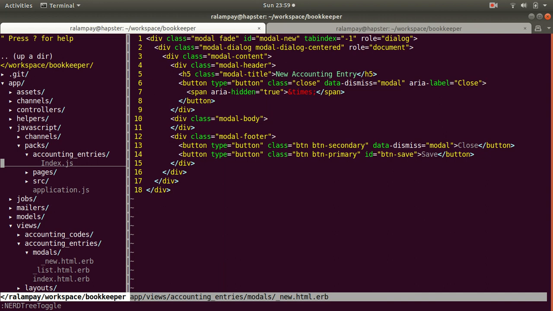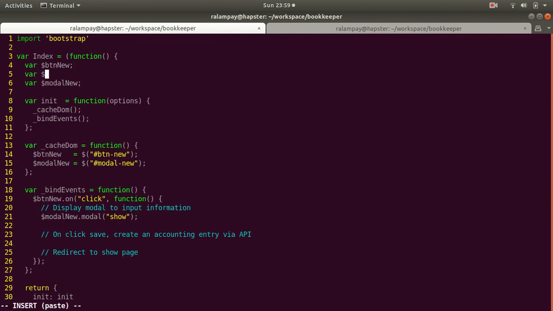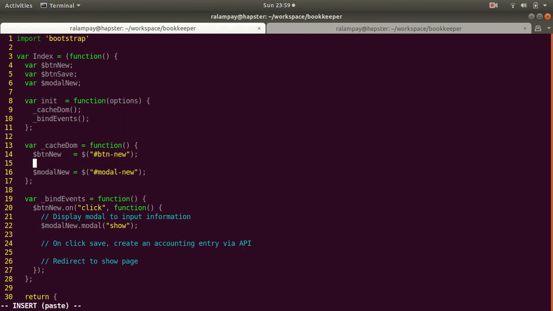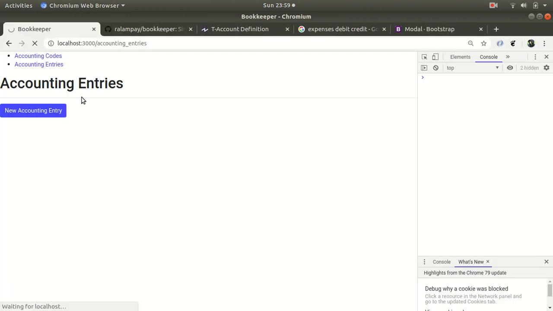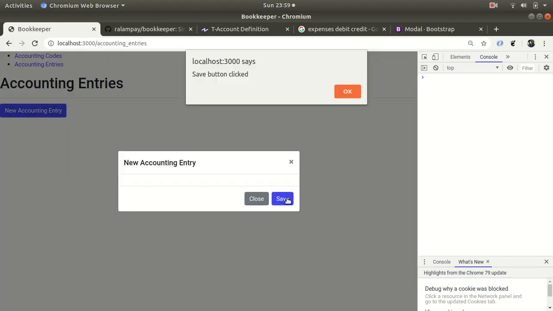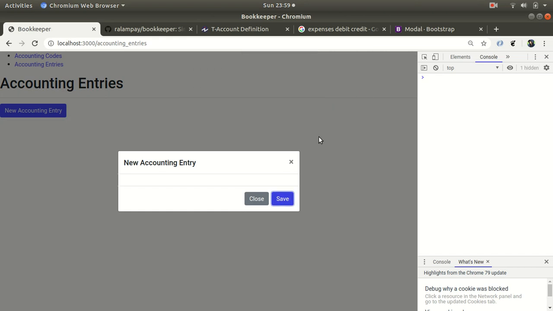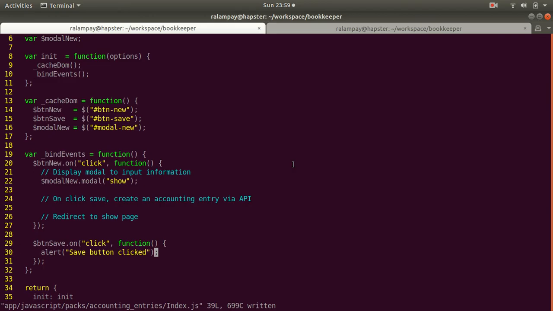Now, given that, you can refer to it via our custom JavaScript. Save on click, just make sure it's working. Okay, so save button click. Okay, so it's working. Next up would be the input elements needed.